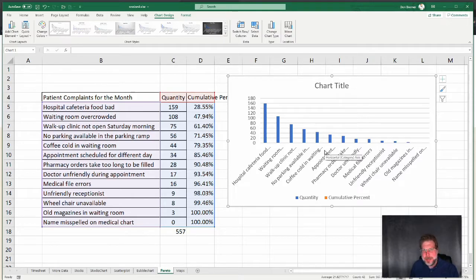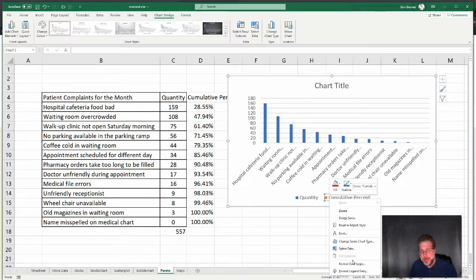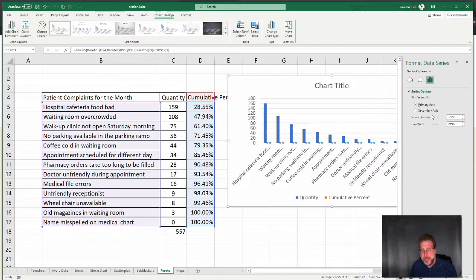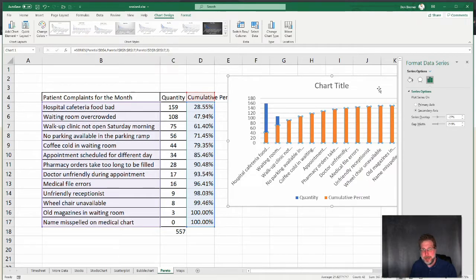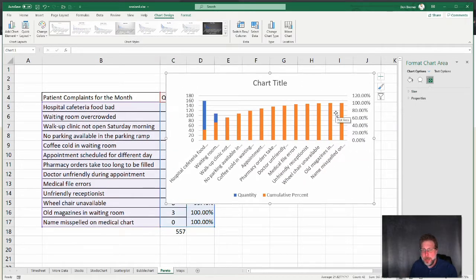I could try to grab it, I can move it, or I'm going to click on the legend once, it selects everything. Click on it again, and now I've done the cumulative percent, and if I then right-click over the top of it, I could format the data series, and I'll put that on the secondary axis. So if you can't grab it, you can grab it and manipulate it by actually selecting on part of the legend. Now, it's put both of these as columnar charts, and they're one on top of each other, so I can't see actually the quantities that were there.